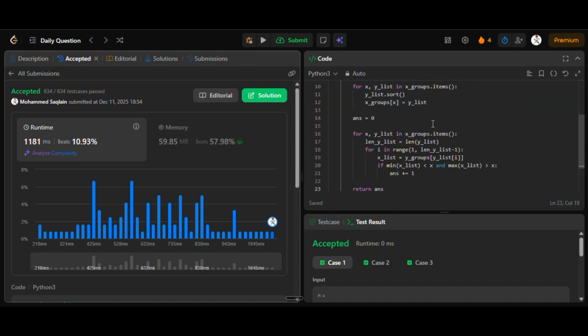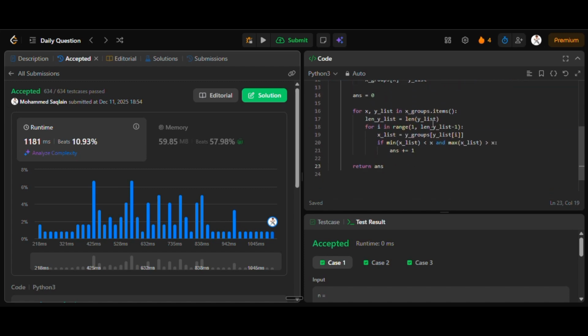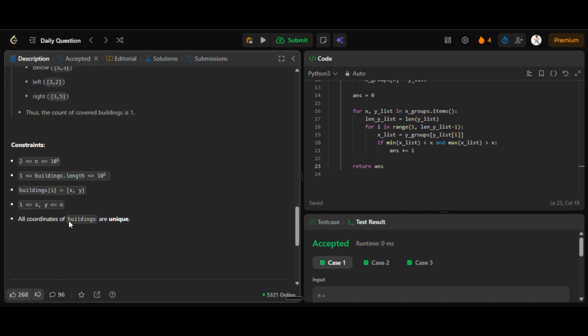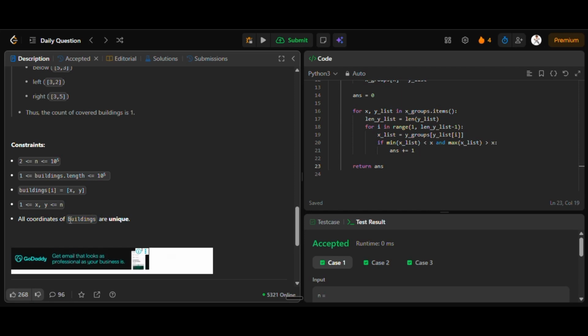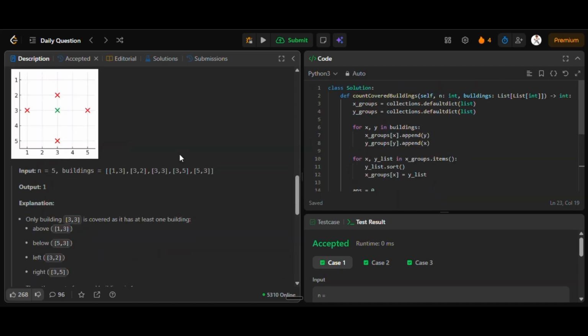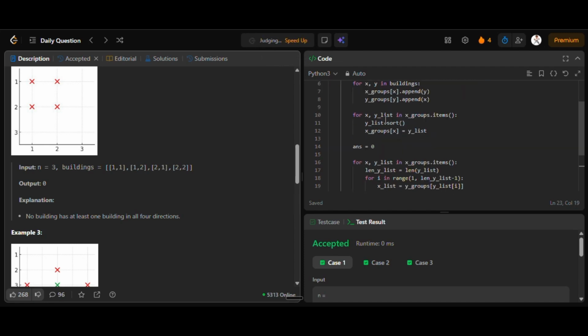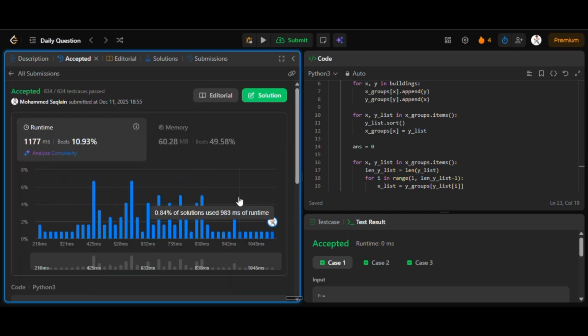Wait, okay. I was also thinking of what if there is the same y. Does it say in the constraints all coordinates of buildings are unique? Cool, then I don't think it matters. If there is the same y and the same x, it cannot be possible, which means that it is unique. So yeah, I think this is the answer.